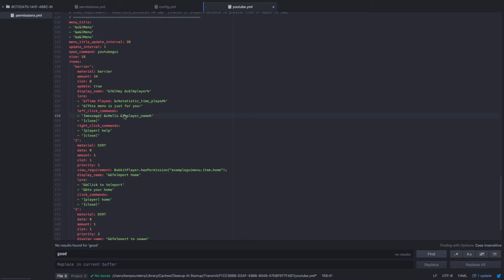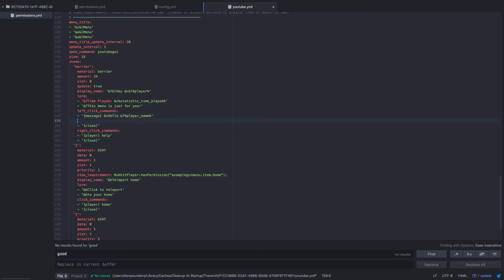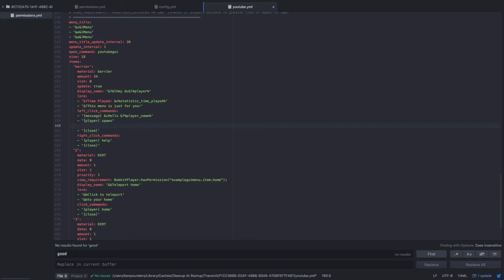Now I believe this should work with this placeholder. Not positive about that. I have placeholder injector, so it may or may not work. I may have to change that to the chat placeholder because it works a little bit differently. But we'll see what it does. You can do messages. You can do player commands. Just type in player. We'll do spawn.